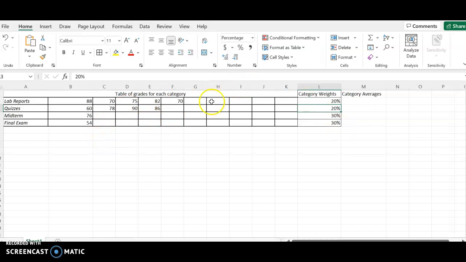These scores and the category weights will always be given to you in the question. Now you realize that we have multiple scores for lab reports and quizzes, and we don't need all these scores. We only need a single value. So we have to average the scores for the lab reports, and we want to get the average score for the quizzes as well. We're going to transform these scores into a single value using the equal average function in Excel.